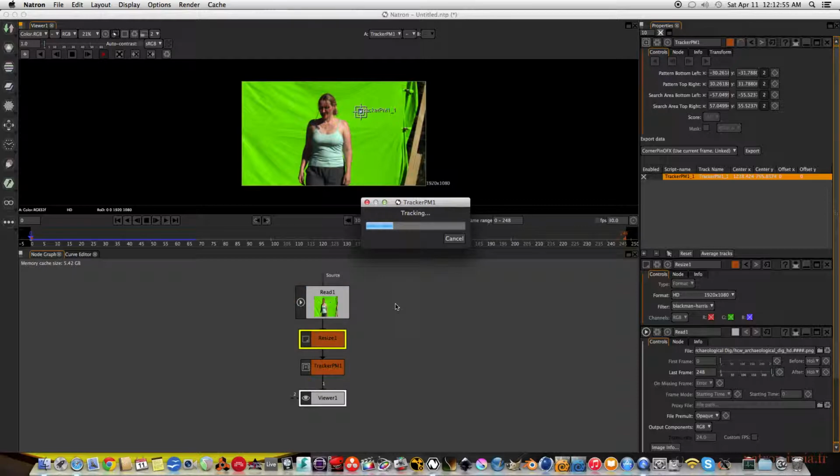So I'm going to let this thing go all the way through and record it, then upload it to YouTube and give it to you guys at the core development, and tell me what possibly can be going on with Natron with this tracker PM node.